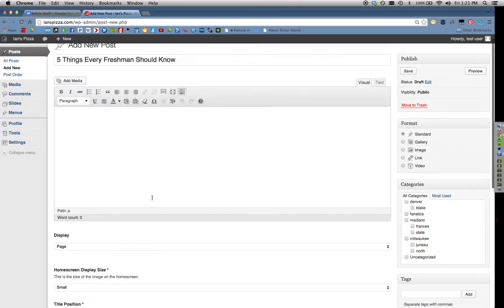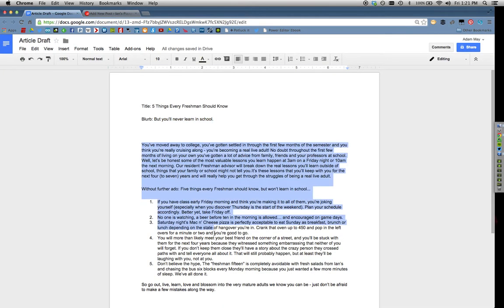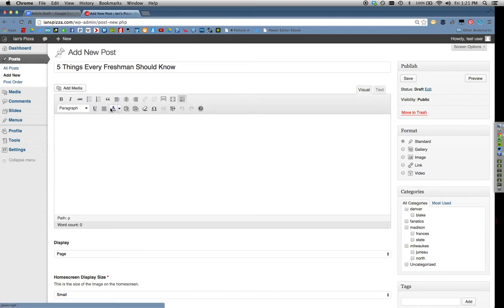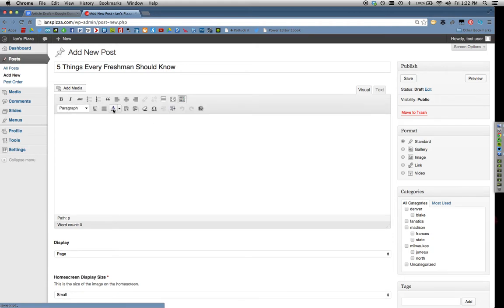So now we're going to get into uploading the actual article to the website. I'm going to go back to my Google Drive and highlight all the article that I have here. I'm going to copy it. I'm going to go back into the article, and sometimes when you first log into the back end of the website, you're going to see the toolbar along the top, and if you don't see the second row of tools, you're going to want to click on this far right icon, which is going to drop down more options for your tools.